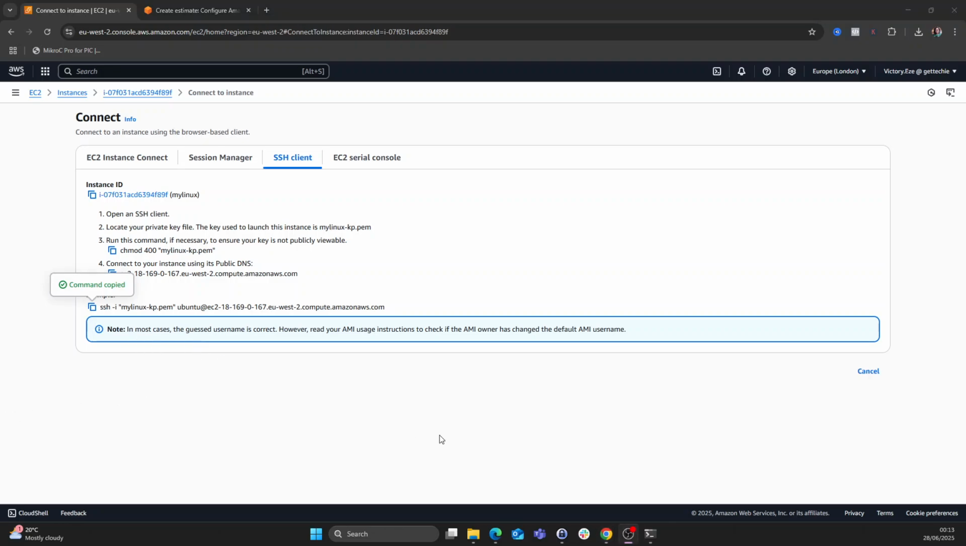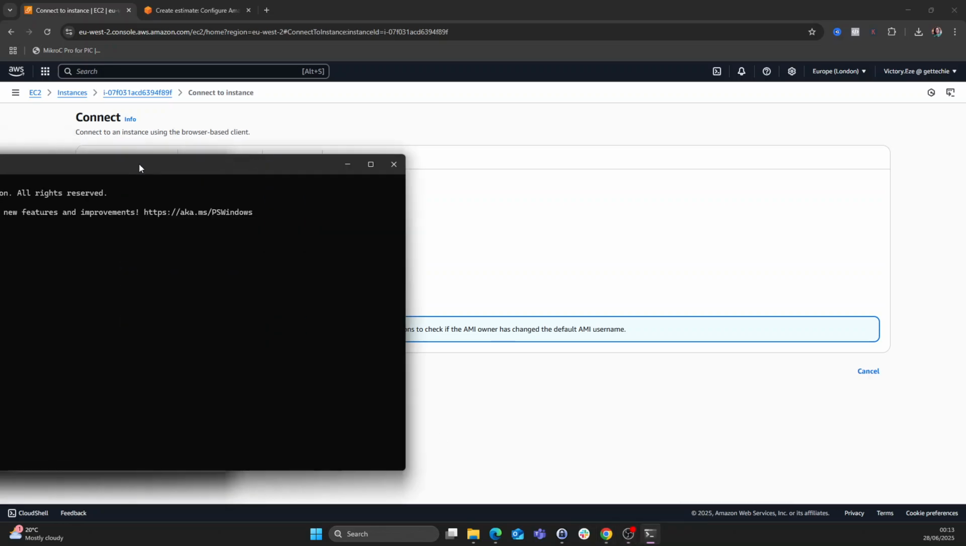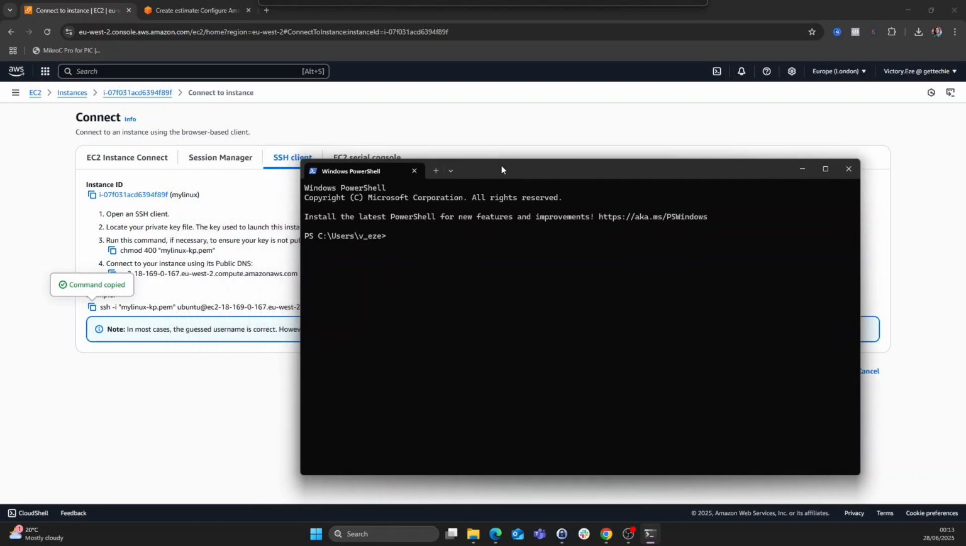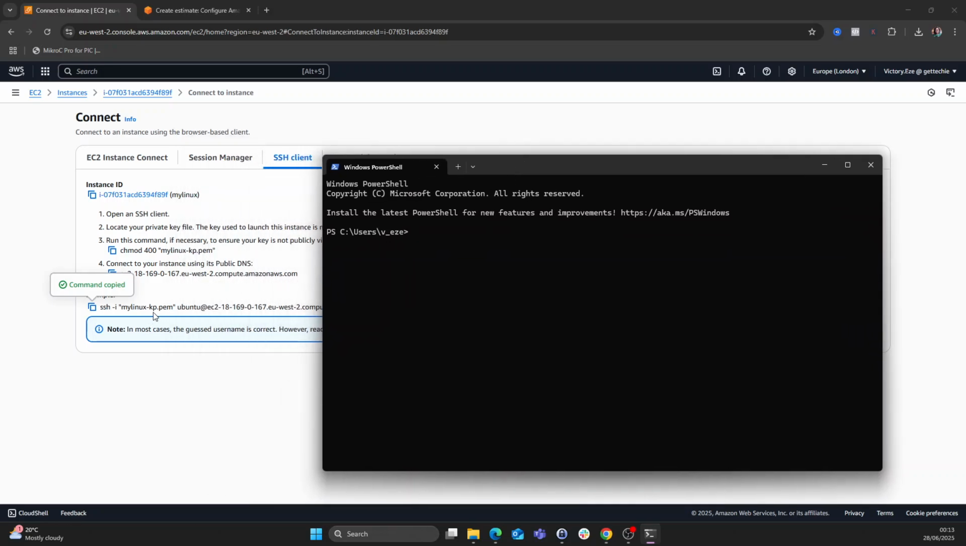The next thing I will do is bring up my terminal from Windows. Just type in terminal. This is my terminal. Then I will make sure that I am in the path where the key pair is. In my own case, my key pair is in my downloads, so I will cd into my downloads. I know that my key pair is there. Then the next thing is to copy this, and I'm just going to paste it here.